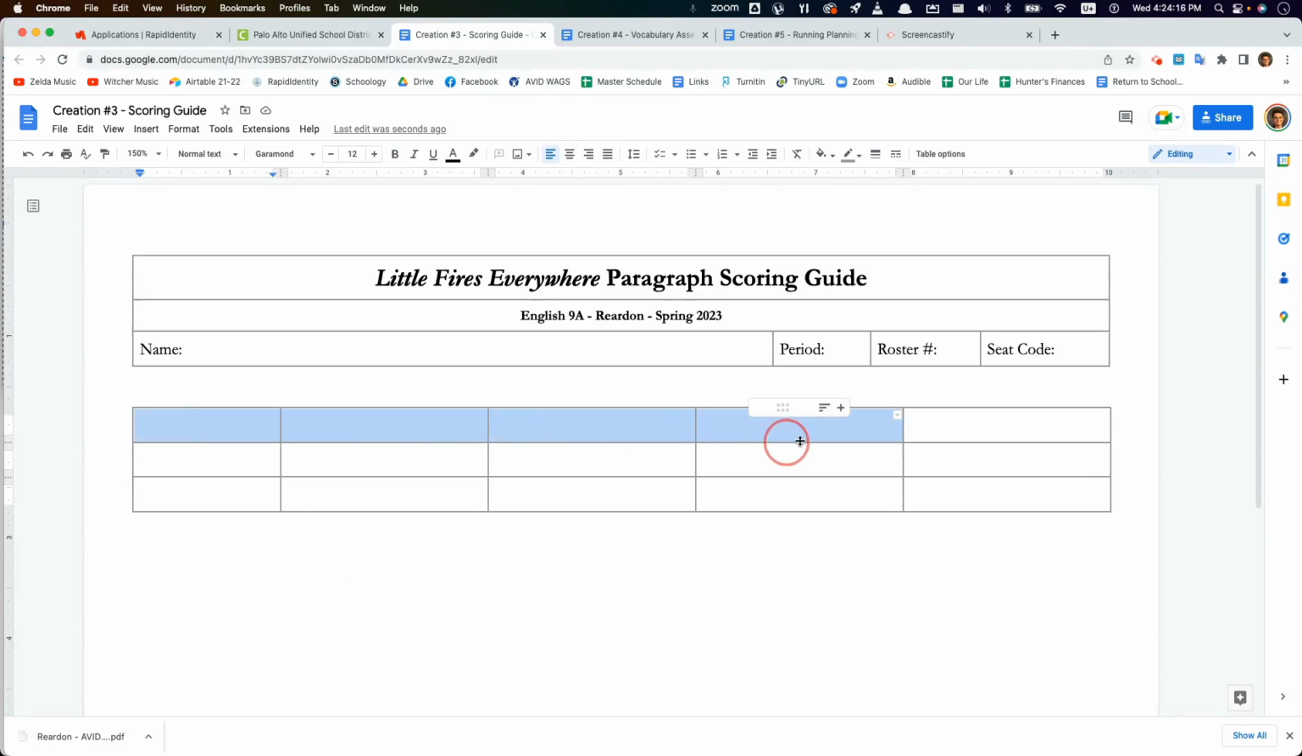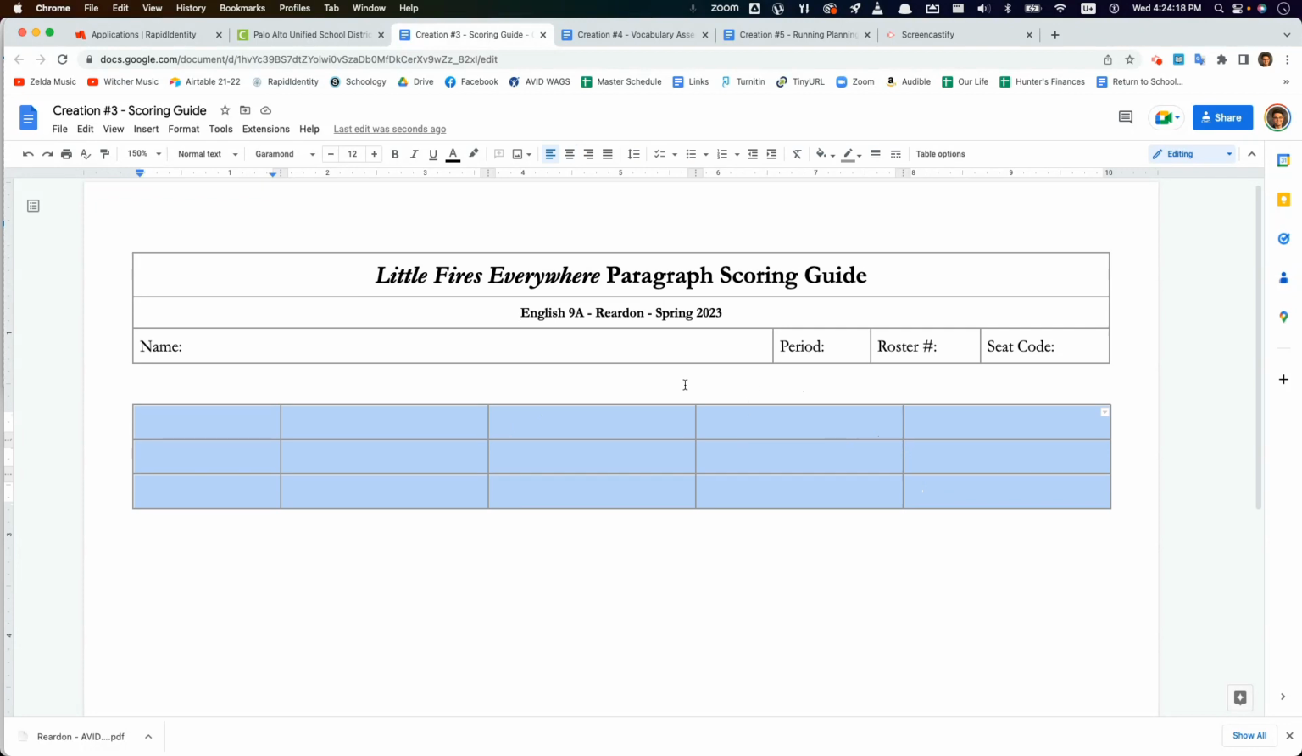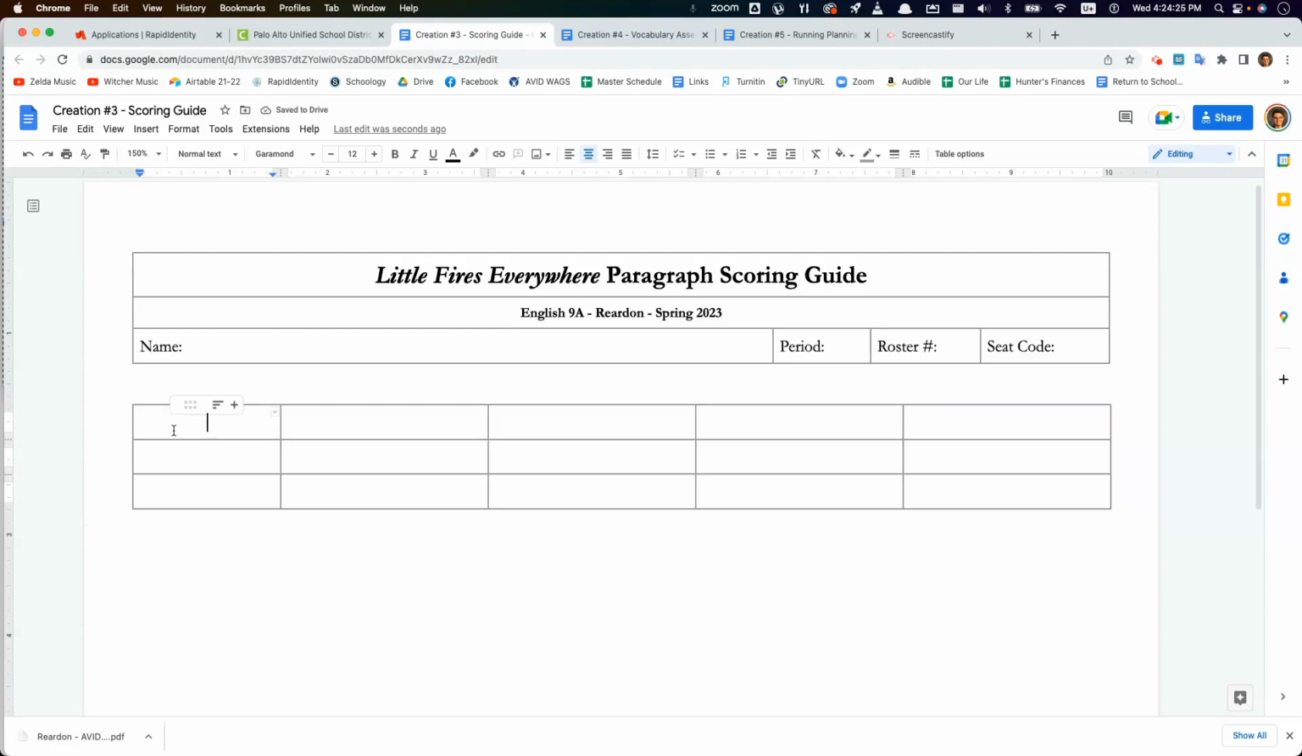For this one, I want to choose everything again and make sure it gets center aligned. I want to click the center align button up here and then start putting in some labels. Across the top, we want learning target. And then I like to do the labels of the levels of performance.